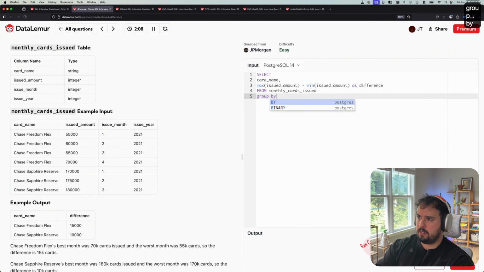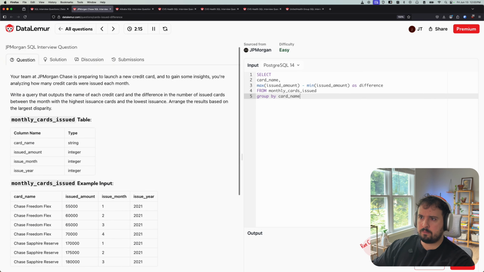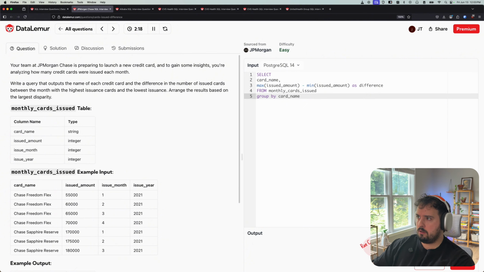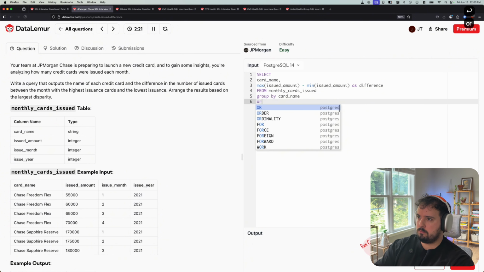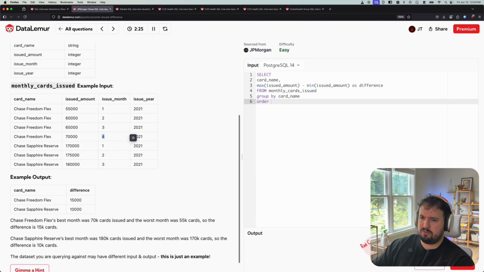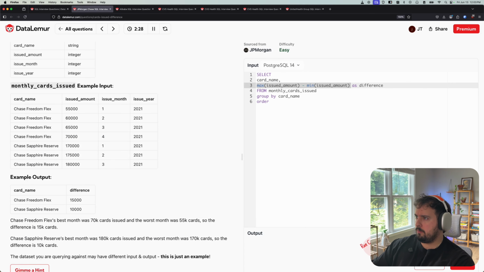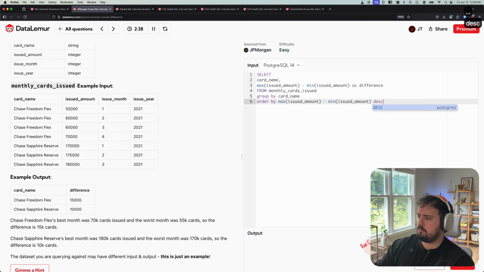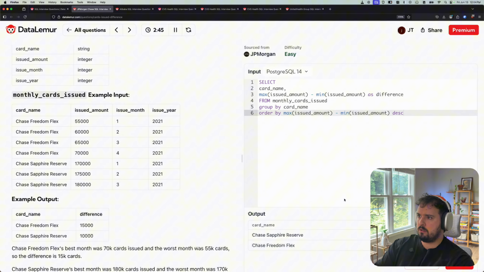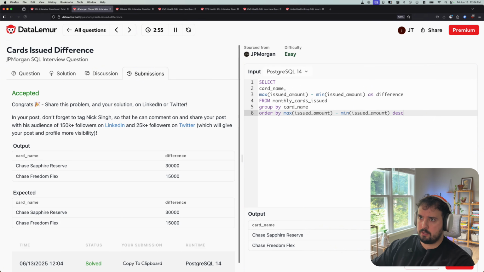From here, group by card name. And then I think it mentioned something about ordering. Let's see. Arrange the results based on the largest disparity. So descending, yeah. I'm just going to copy this. Let's see if this works. If not, we'll do something different. I think actually I'm going to make this a little bit bigger. That's too big. Cool, it does work. I think this is it. Let's submit. Cool, accepted.